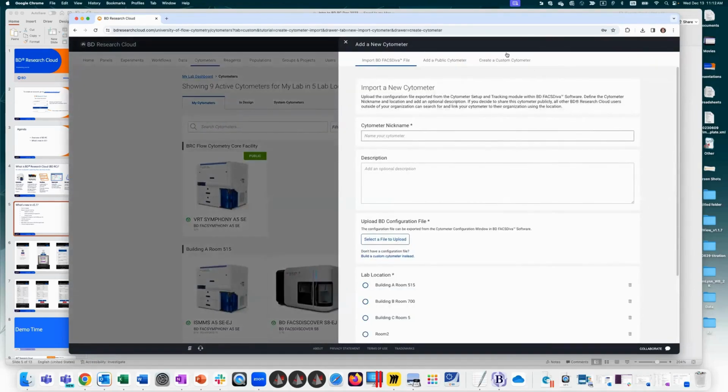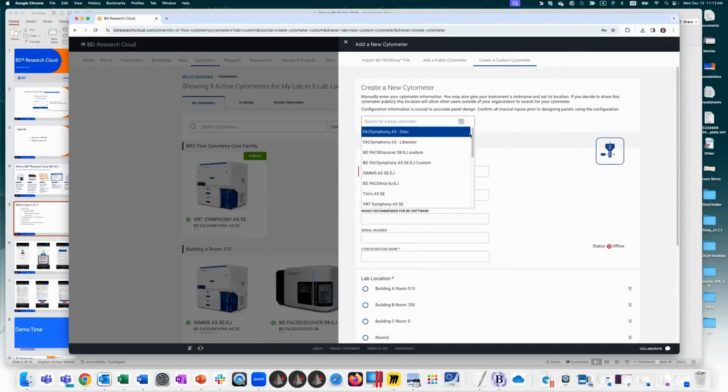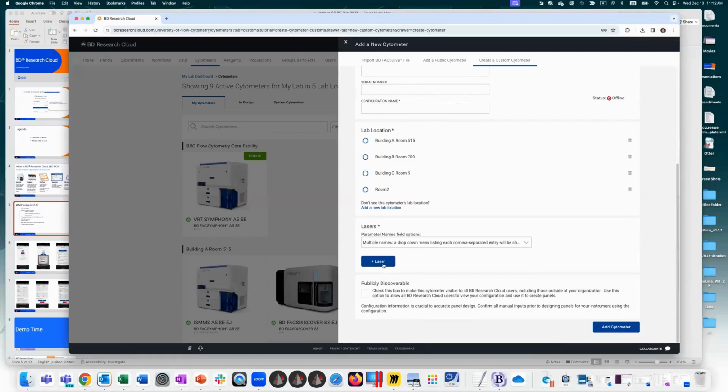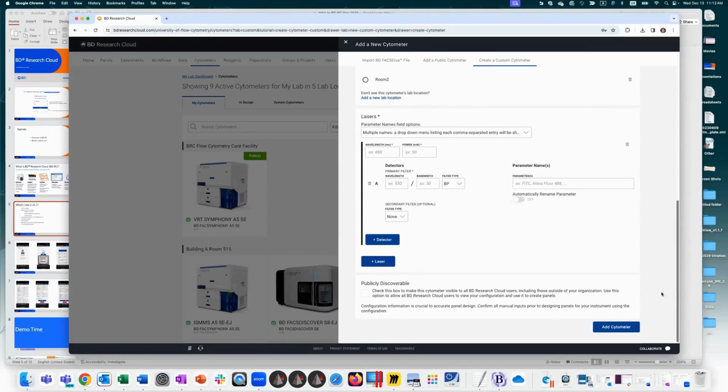And there's 3 ways to upload your cytometers. If it's a Diva running instrument, you can just upload the configuration file. That's our recommended method, and that way the parameters are perfectly named and there's no mismatch. But if it's not a Diva running instrument, you can just create a custom one over here, and you can use a BD one as a base. Or if it's not a BD instrument, you can just add one laser and detectors and manually enter your information here. By clicking this publicly discoverable checkbox, this makes your cytometer available for others to view its configuration and make panels with.